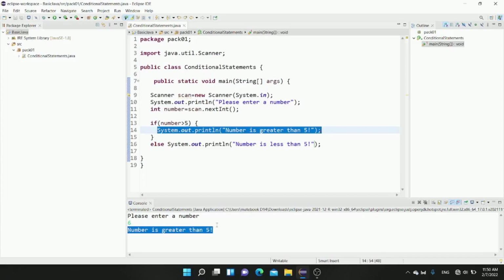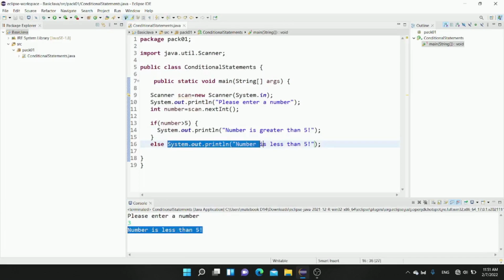Now what will happen if I write a number that is smaller than 5? For example, if I write here 3, now the number is less than 5. As you can see, this else statement is executed. What it means is, if the condition is fulfilled in the program, then the if statement will be executed. But if the condition does not match, then the else statement will be executed every time.